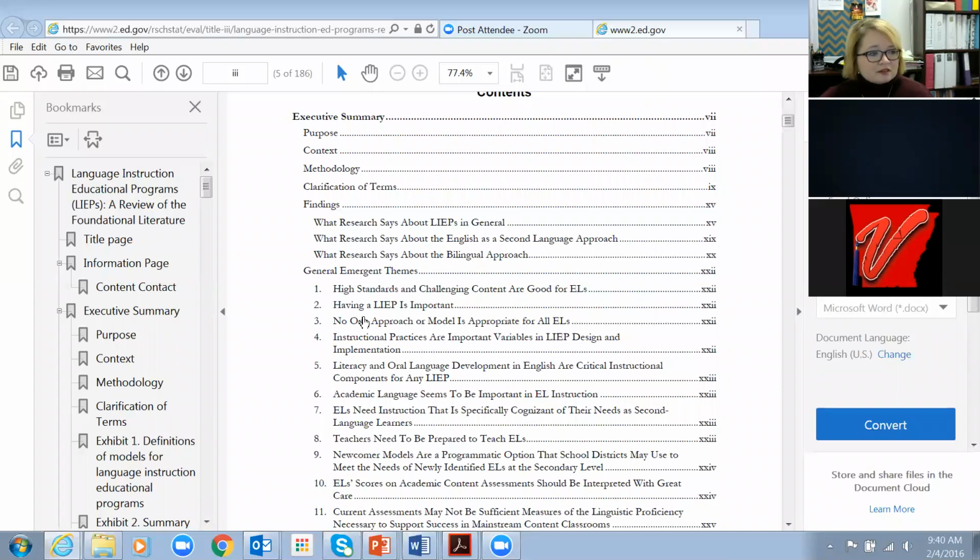It'll talk about how high standards and challenging content are good for ELs, and that having a program is important. Research has shown that just having a program does improve achievement versus not having a program. No one approach or model is appropriate for all English learners. It depends a lot on the context of your district. Instructional practices are important variables in the design and implementation of an LIEP.